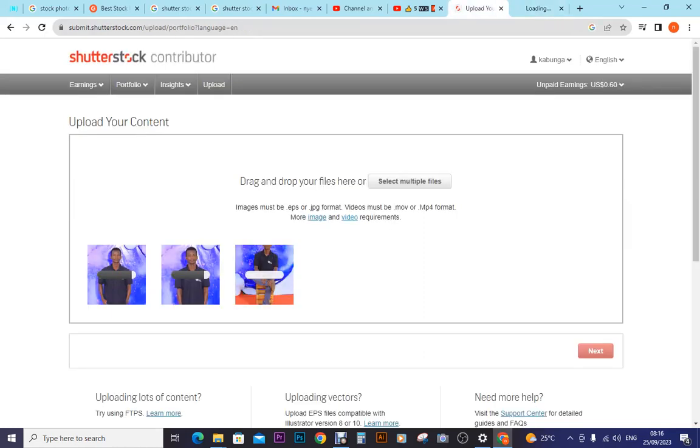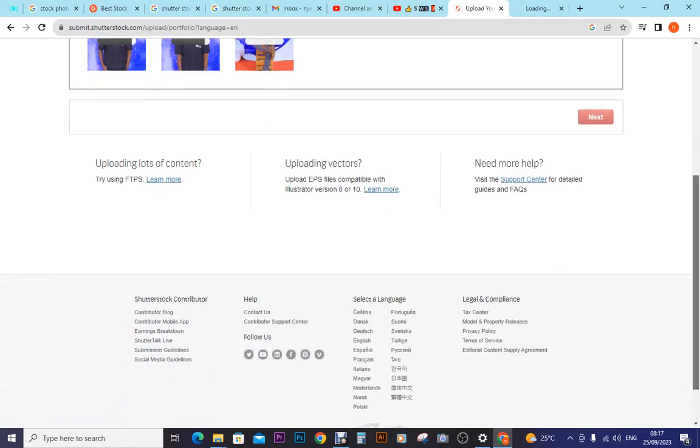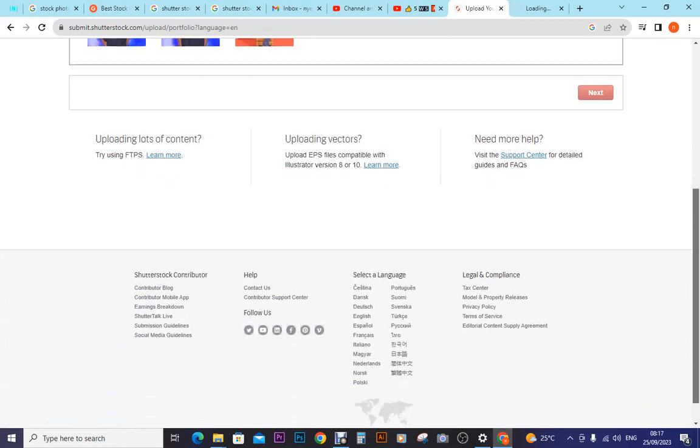Let me see what it loads up here. If you're not aware of the requirements that are basically required, you may try to read on their blog and understand the requirements, more image and video requirements. So I've clicked here on video. Later, when it opens up, we are going to be seeing the submission guidelines.